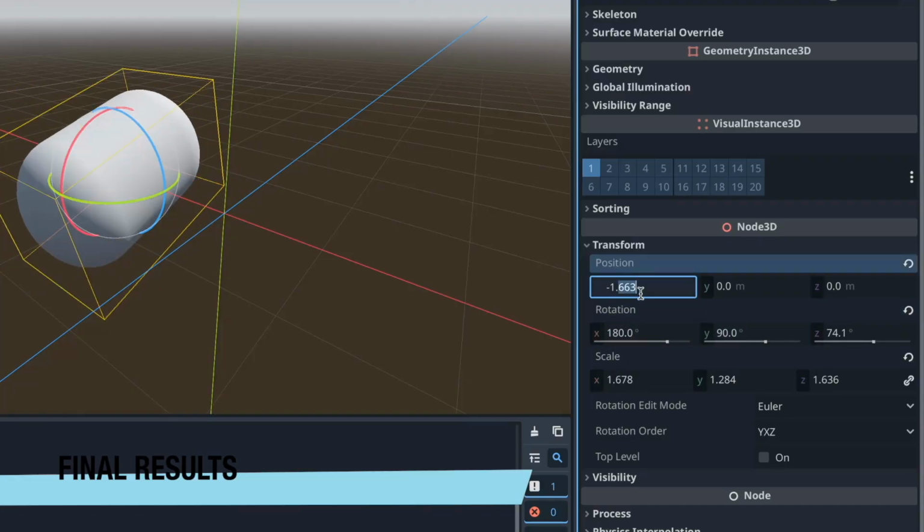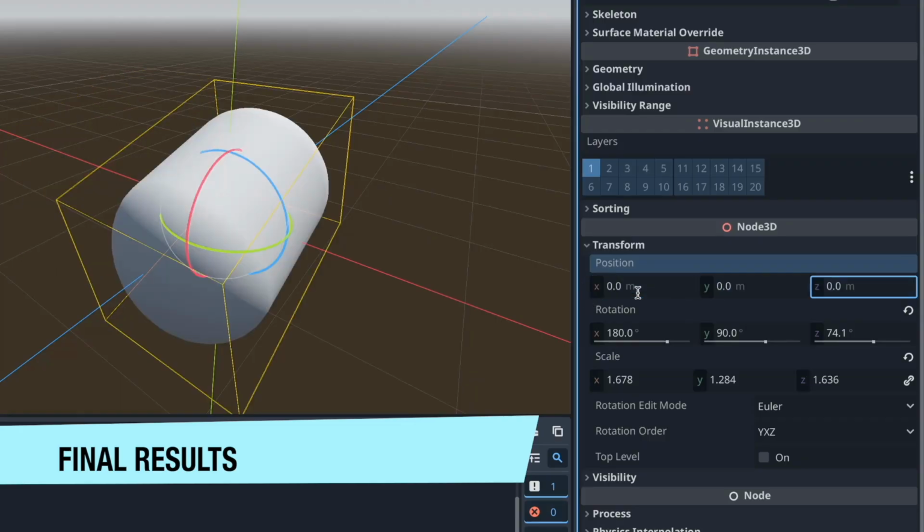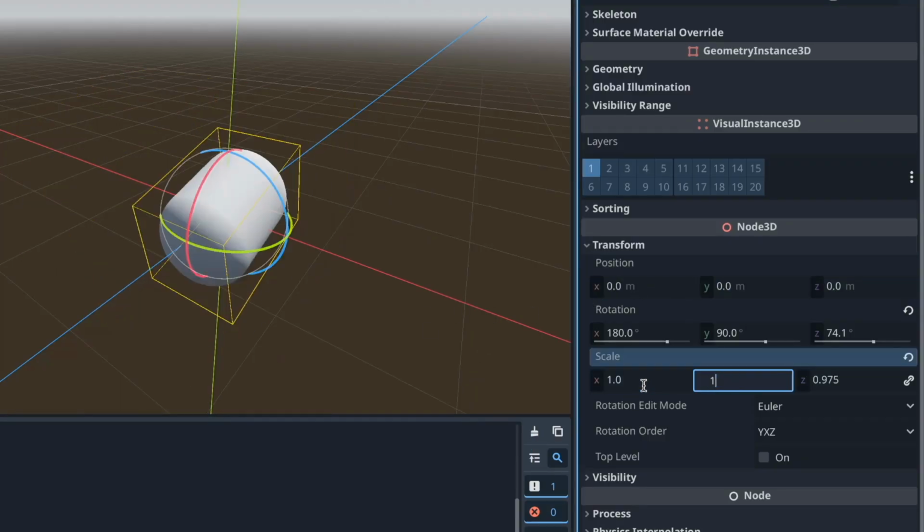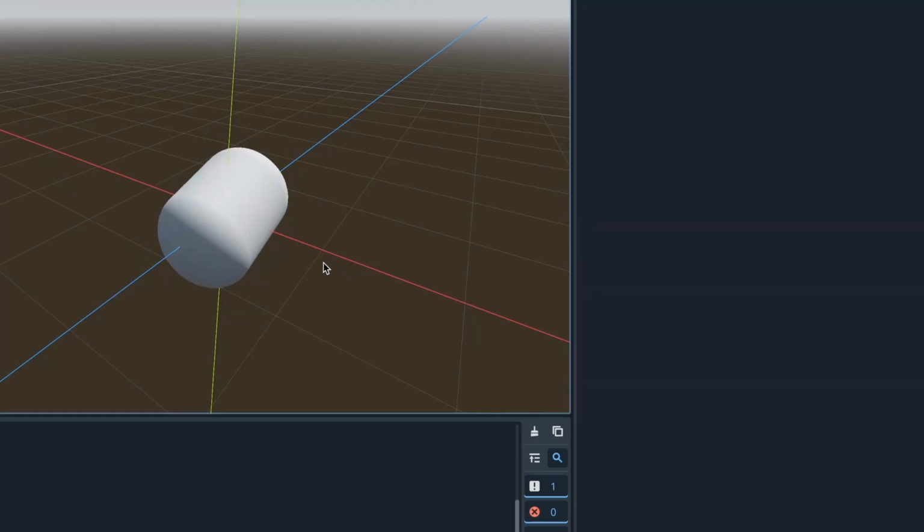And that's how you add built-in 3D shapes in Godot. In the next videos, we'll add materials, lighting, and collisions.